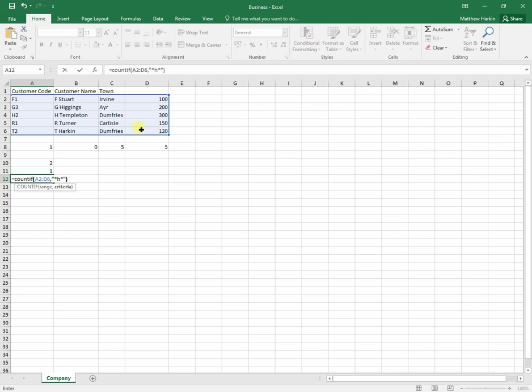Then quotes, close bracket, press enter, and now it says there's 4, so let's check this. Visually I can see there's one there, there's one in there, there's one there, and there's one there. So that's all 4 occurrences of the letter H. There you go. So that's a little bit of Excel functions. We'll do some more in the next lesson.